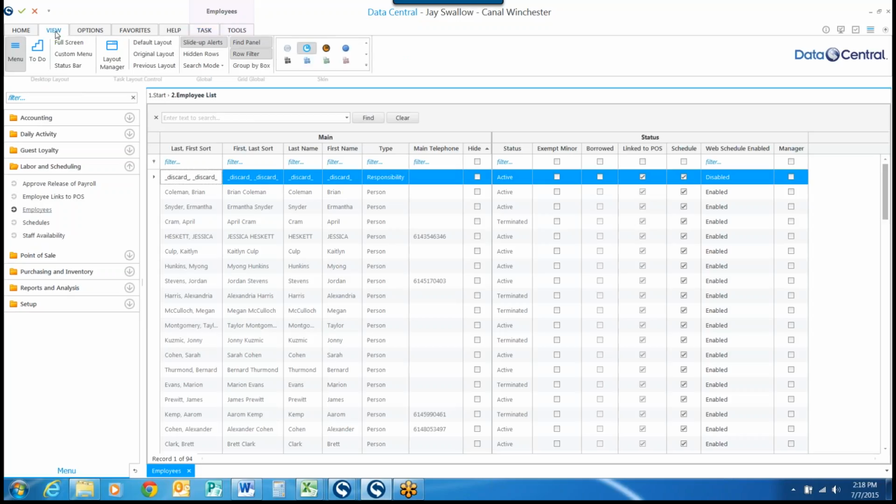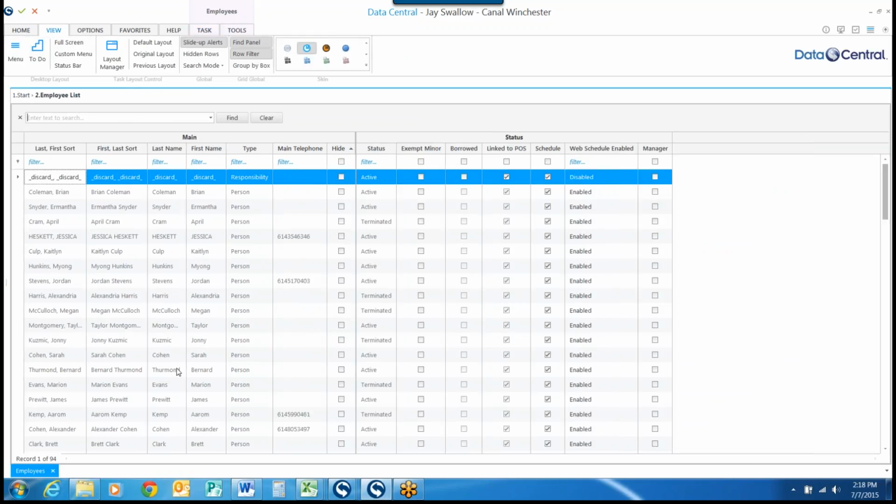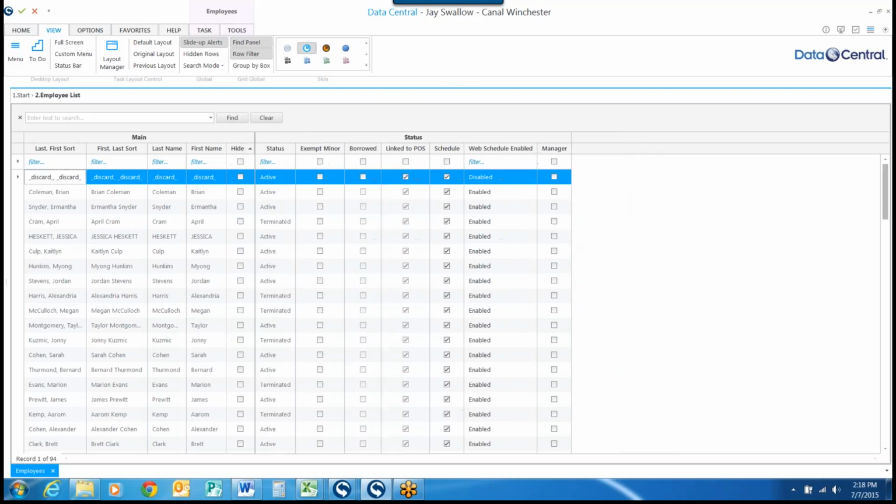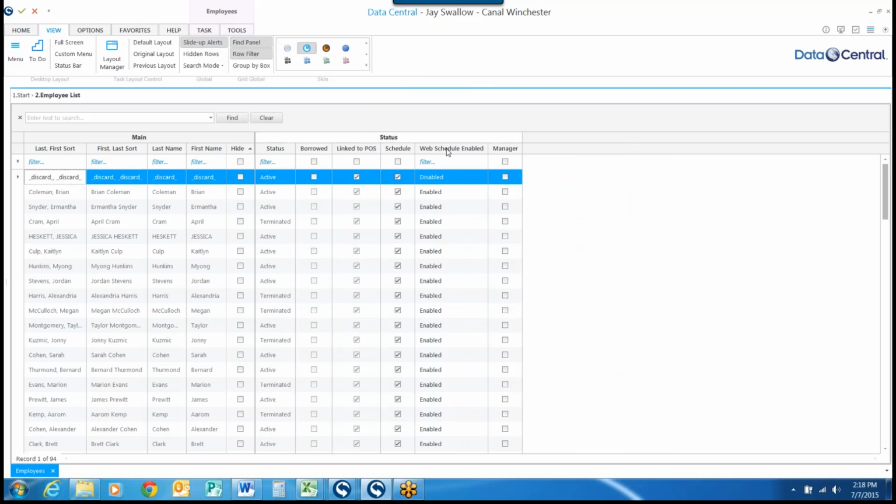In order to view in full screen mode, you can navigate and deselect your to-do and menu. Again, there's information on the main screen that you don't necessarily need, so to give yourself a better view, feel free to drag away the type, the telephone, exempt, and this will allow you to be able to see a better view of your employees.